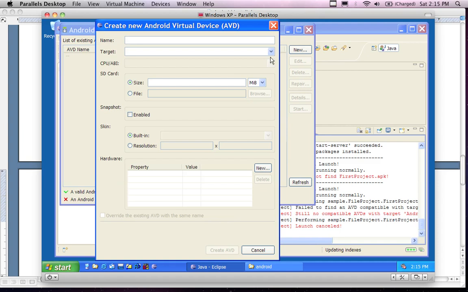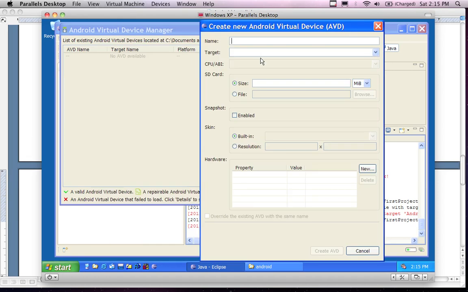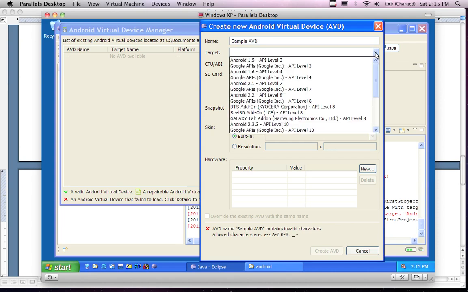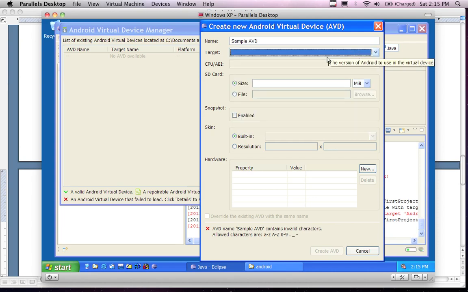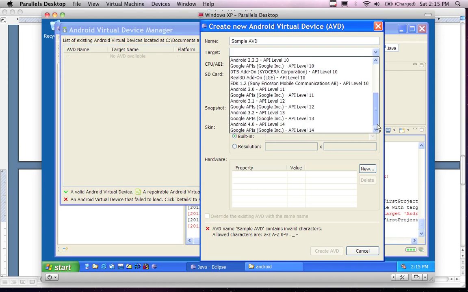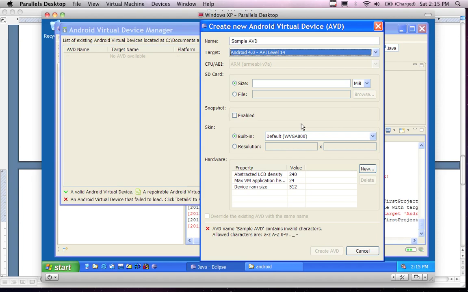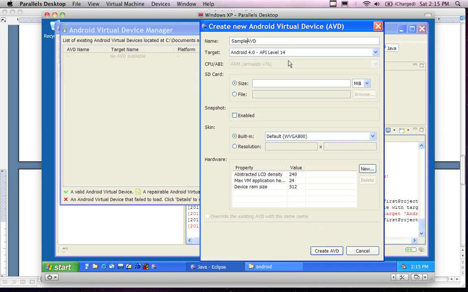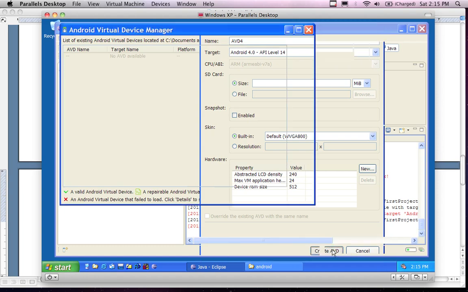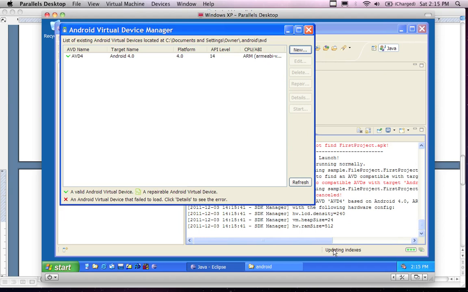Alright, so I'm going to create it the old-fashioned way. I say sample AVD. Let's see. Target API 4 looks good. Name sample AVD complies. Okay, so they don't like that name, so I'm going to go here. It's called AVD4. See if that name's better. Create the AVD. Alright, so it looks like I've created the AVD4.